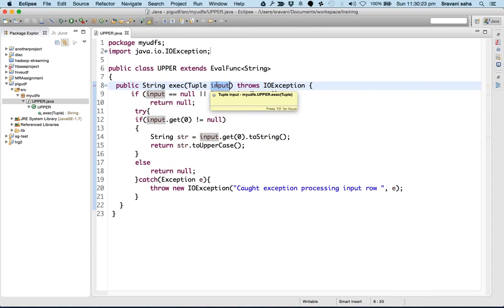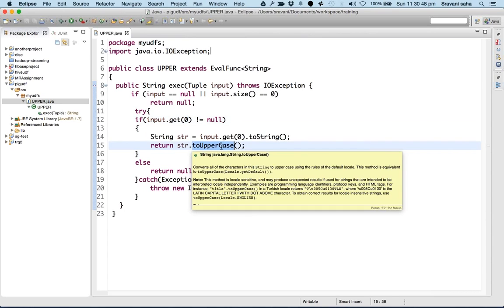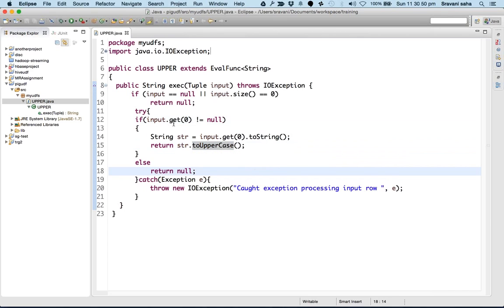As we were telling you about, every data set is made up of tuples. By default, every exec function takes a tuple as input, and it's up to the exec function whether to convert this tuple into something or to operate upon it. Here we are saying: pick up the zeroth value from the tuple and convert that to uppercase. If it doesn't have a zeroth element, then return null. Otherwise, you give the error.